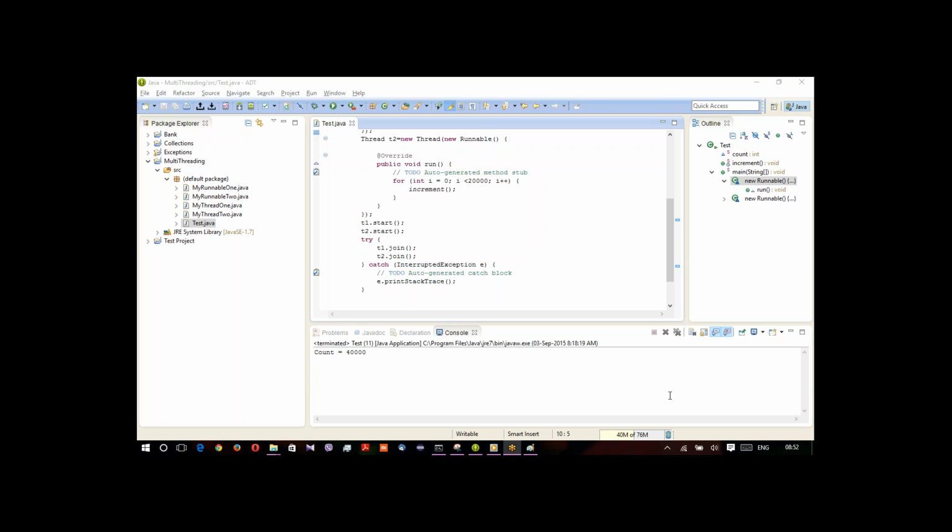Did I skip any point in between? No, you pretty much covered everything. Okay then. From tomorrow we'll be starting our Android. Yeah, tomorrow also at the same time, 7 to 9, exactly.